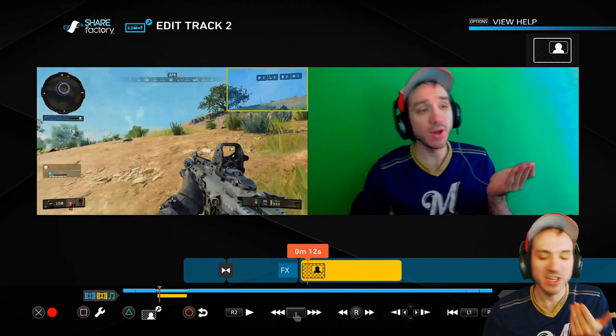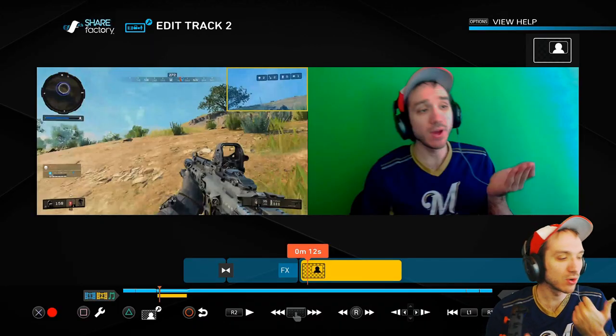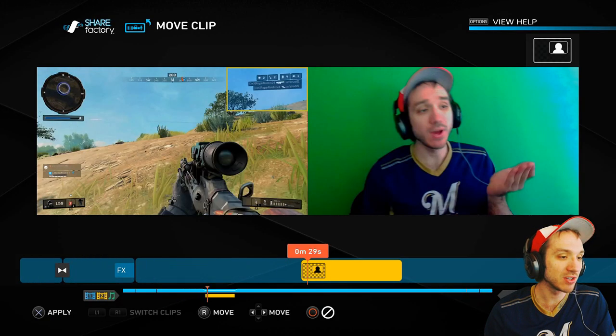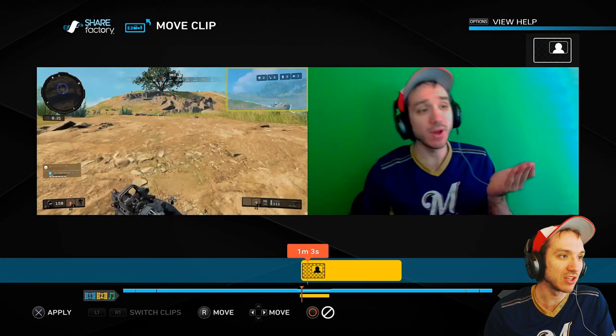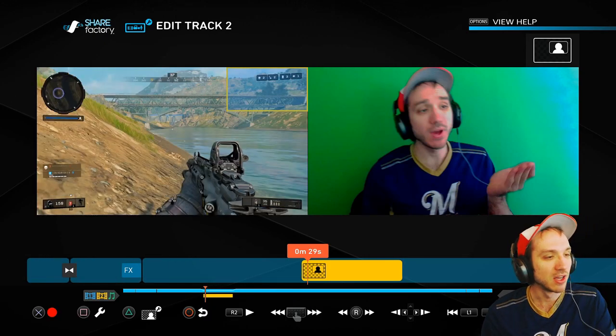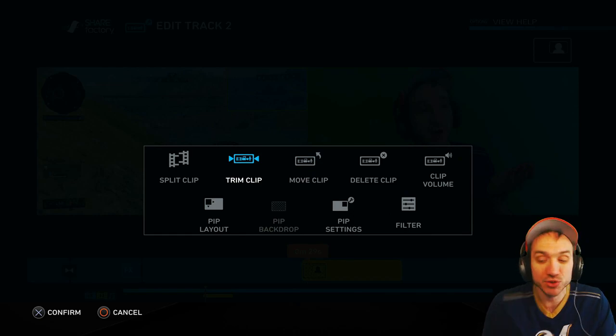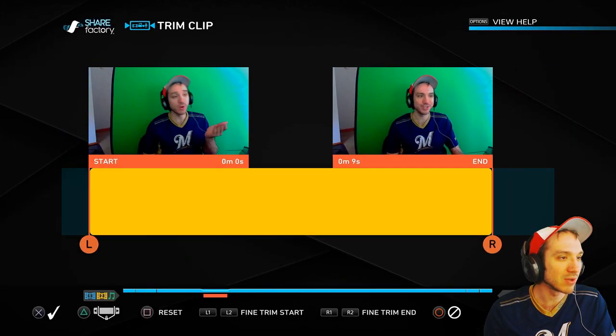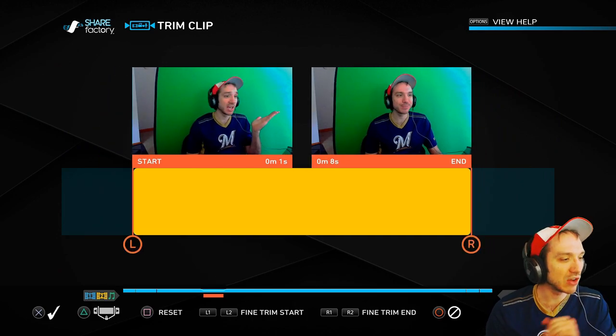Also, if your clip isn't exactly where you want it, you can go ahead and go to the tool by pressing square and going to move clip, and you can just zoom this wherever you want it in terms of your gameplay. So you can just drag and drop it right here. Also, you can trim your clip if it's a little bit too long. You can go ahead and make it a little bit shorter. I like, there we go. You can make it exactly how you want it.